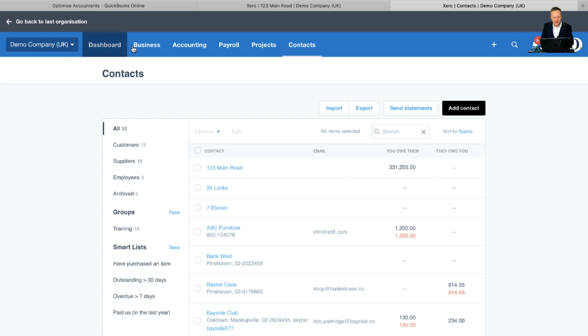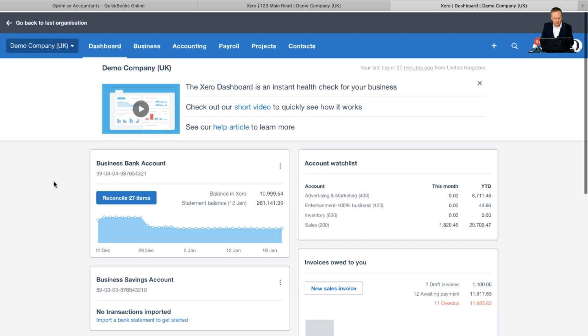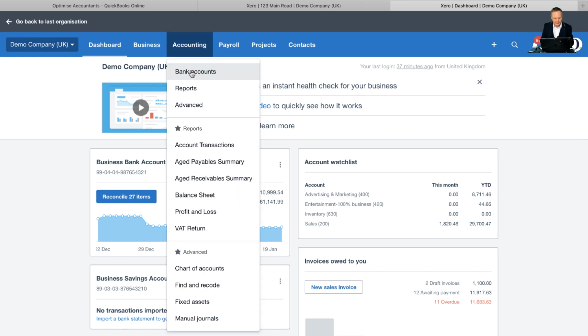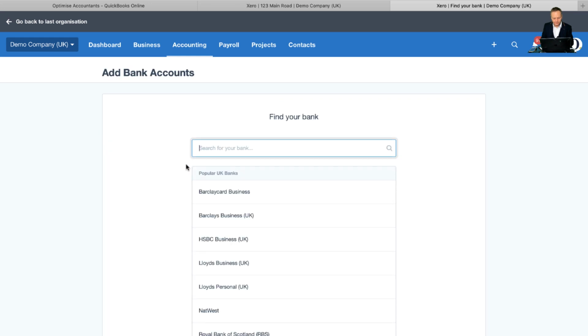I'm going to click on dashboard on the top left-hand corner. One thing I'm going to do is create a director's loan account, as I haven't got one. So I'm going to click on accounting and then bank accounts. Once I've done that, I can create a new bank account, which I'm going to do right here.